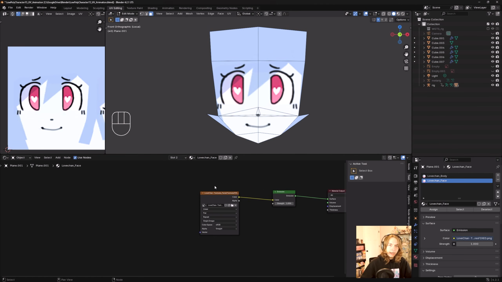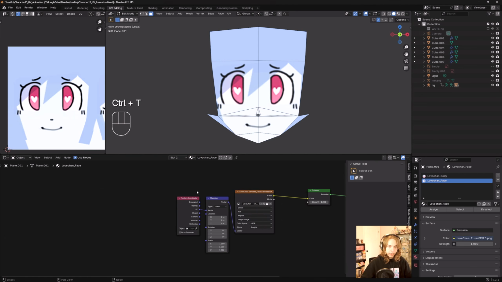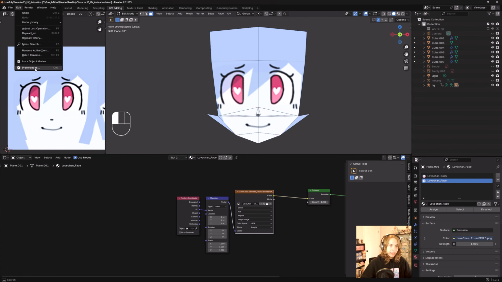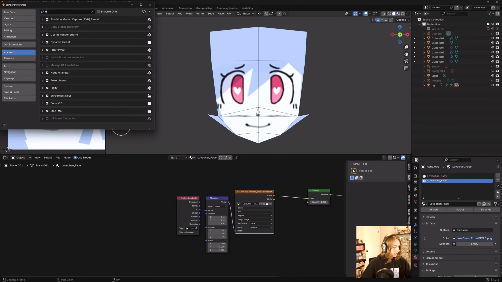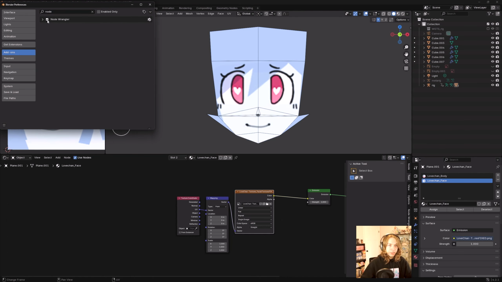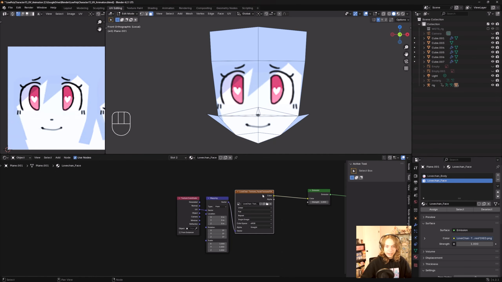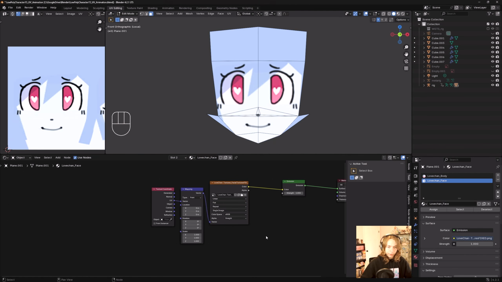And with the Node Wrangler add-on enabled, I'm going to click on my texture here and press Ctrl+T to add a mapping and texture coordinate node. Now, if that didn't work for you, you have to have the Node Wrangler add-on enabled, but luckily that's included with every version of Blender by default. Go to Edit, Preferences, Add-ons, Node Wrangler, and make sure that is checked. So with that checked, click on your texture here and press Ctrl+T to add a mapping and texture coordinate node.